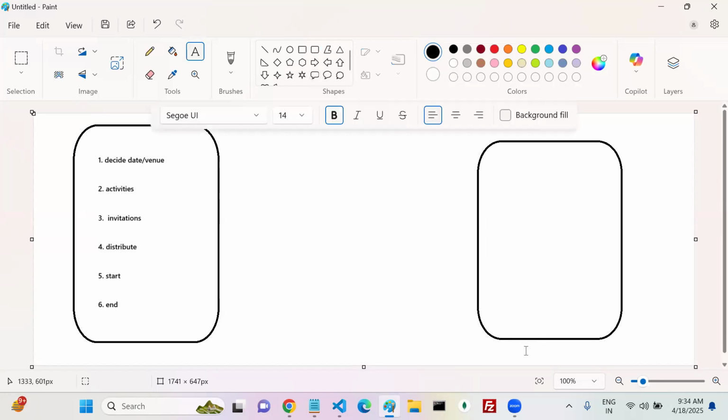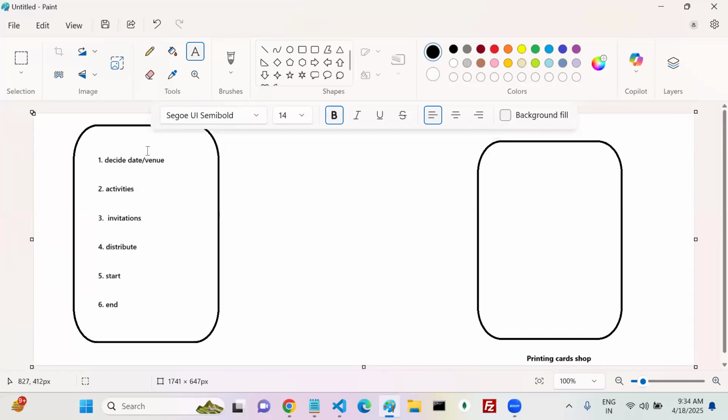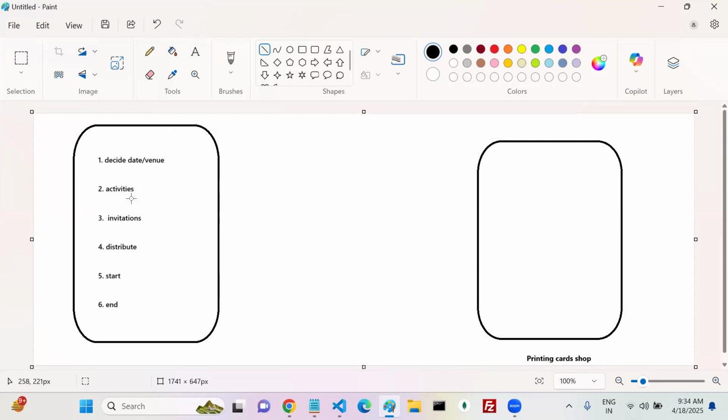This is my shop, printing cards. Now, the first activity my college people can take care of. The second one, we will take care of. The third one, we are not able to print the cards. This particular activity is taken care of by some other person. Who is that? The printing shop.